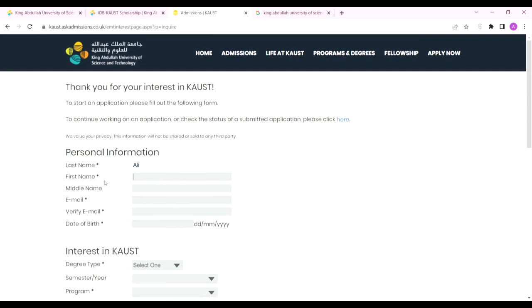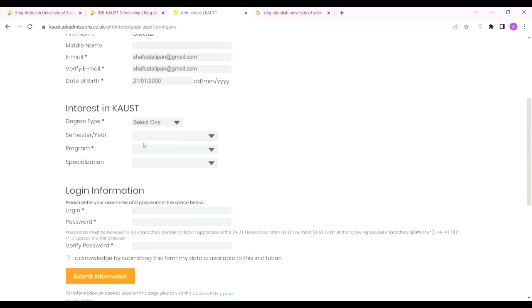So just click on first name, last name. If you have a middle name, type it in. Then the email address, so I'm typing my email address. After that, verify the email by copy paste. After that, the date, month and year of date of birth, so we are putting our date of birth, 21-01-2000. Okay, after that, the degree program, which degree you are applying for, Master's or PhD or something.